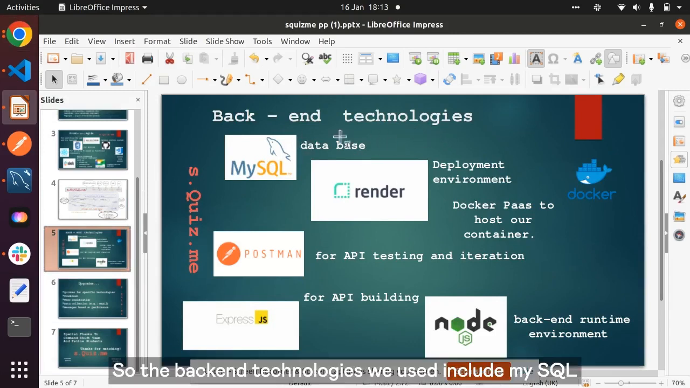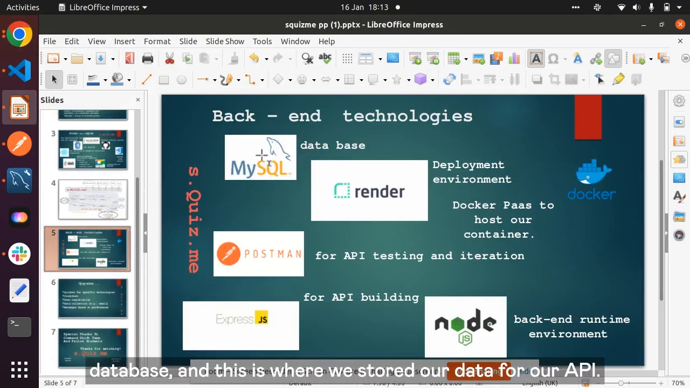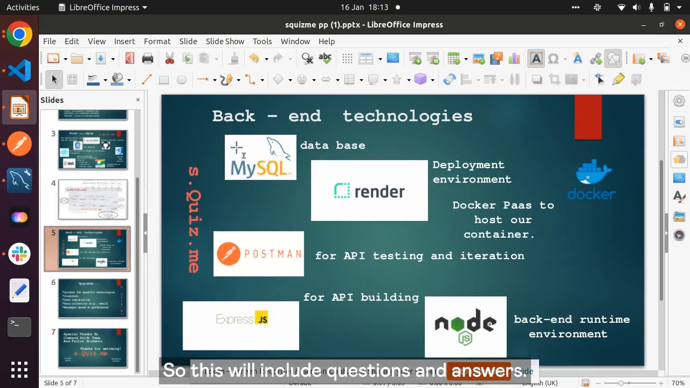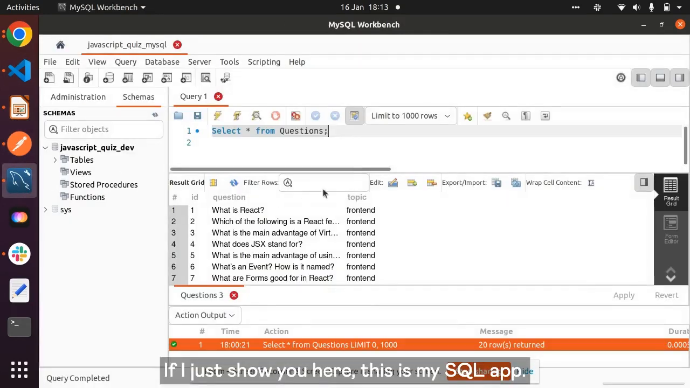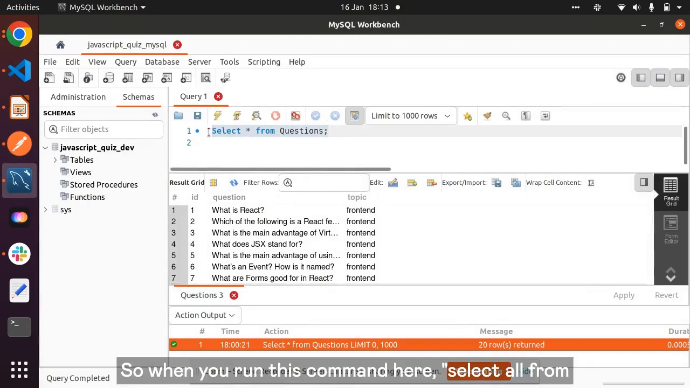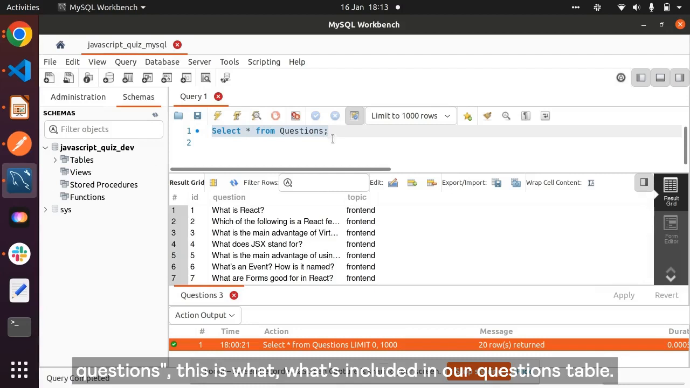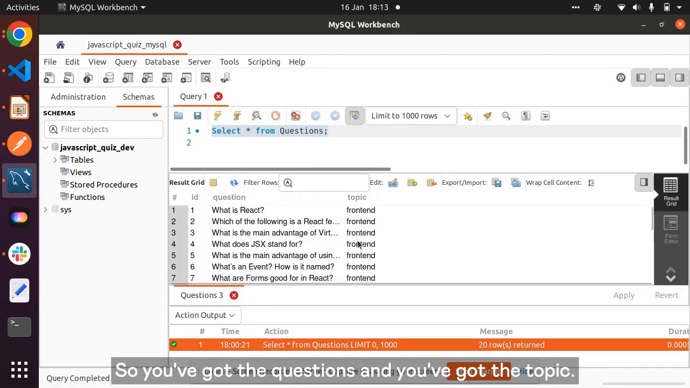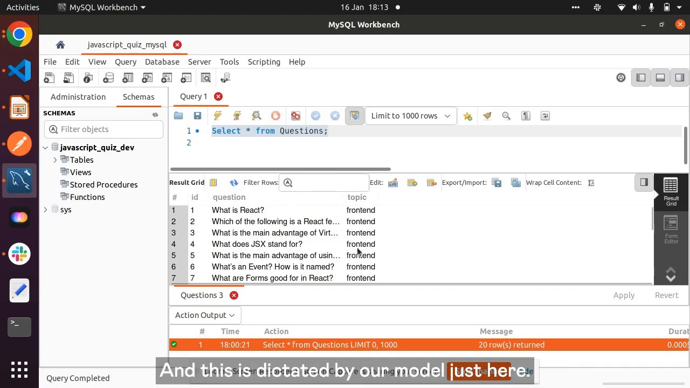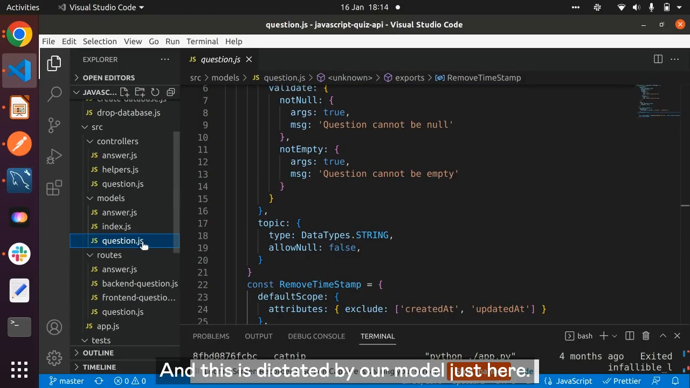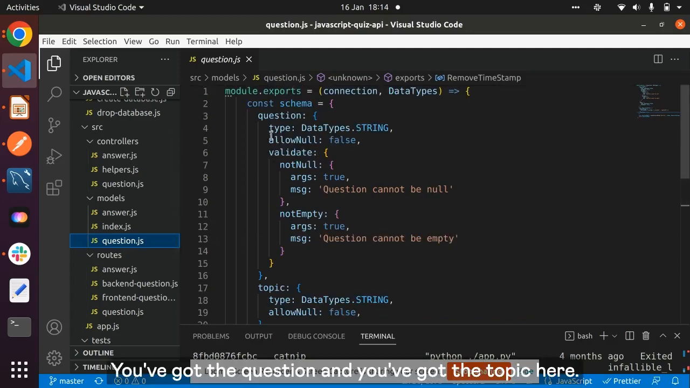So the backend technologies we used include a MySQL database, and this is where we stored our data for our API. This will include questions and answers. I'll just show you here, this is the MySQL app. When you run this command here, select all from questions, this is what's included in our questions table. So you've got the questions and you've got the topic. And this is dictated by our model just here. So you've got the question model here, you've got the question, and you've got the topic here.